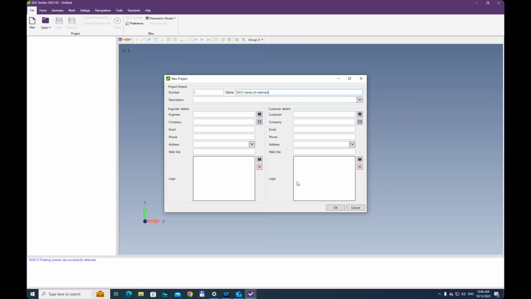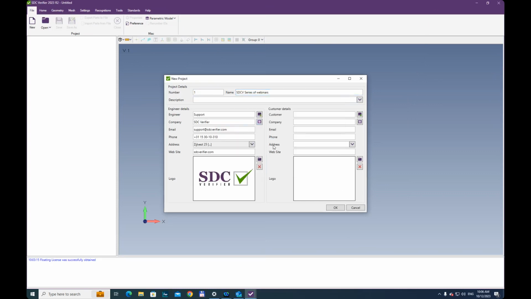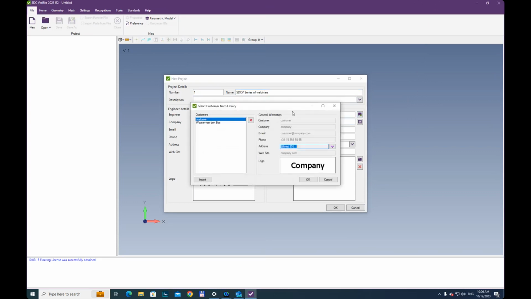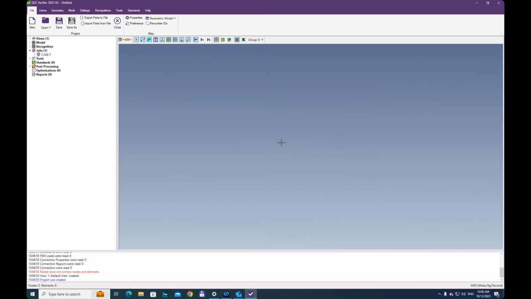Here you can fill in the customer and engineer details. As usual, if you have done it once, you have a library where you can store all the information. So I'm just going to load the engineer and customer details. You have to do it once for your company and your clients, and then you can load this. When I press OK, the new project has been created, and we can start by importing the design.